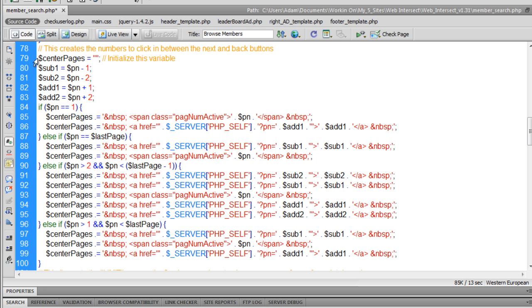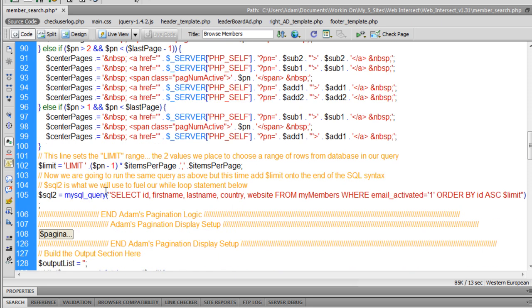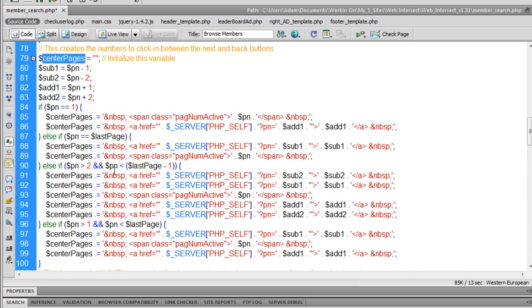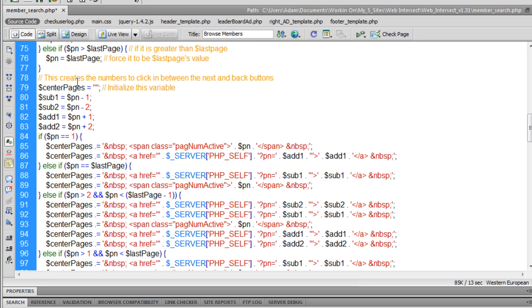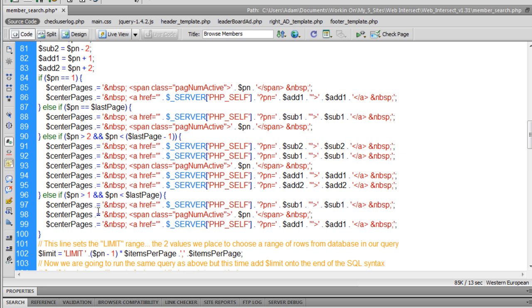First thing we do is we initialize the variable called center pages. I called it center pages because when I render it into the pagination results, that's what's going to be rendering the little numbers that you can click between the next and back buttons. I named it center pages, and down in the display I'll show you where we render that in. We're going to be building the center pages variable all through this logic here.